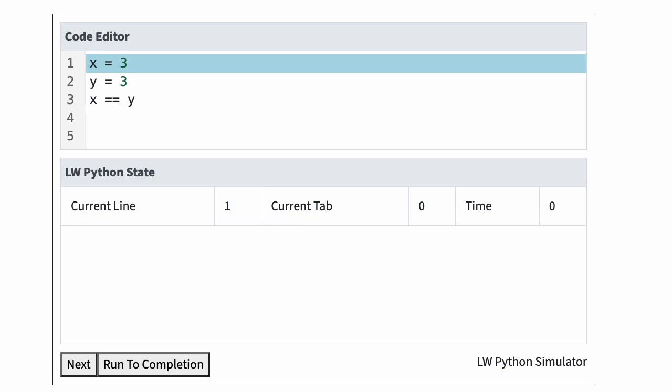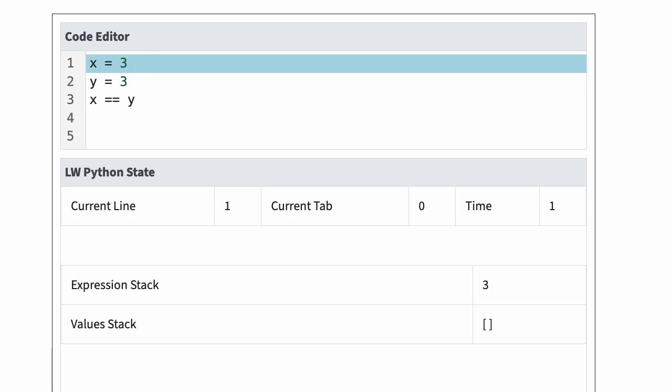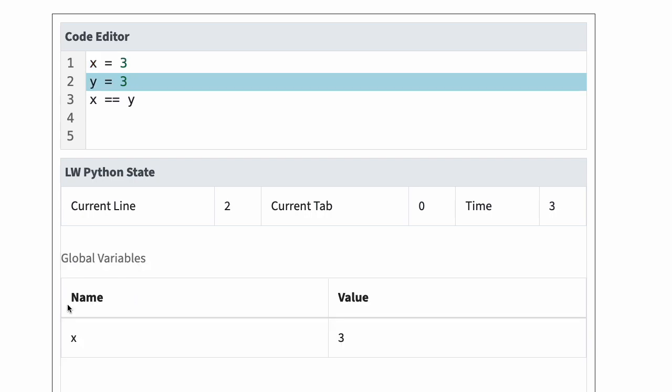Let's examine how LWPS executes the following program. Python always begins at line 1 tab 0. The statement at line 1 tab 0 is x equals 3. Python takes a few steps to evaluate 3 and store the result in x. At time 3, the variables map contains the new entry x3, and the current line is now 2.